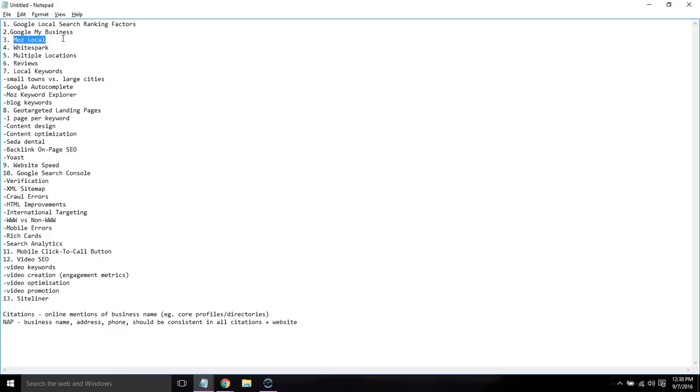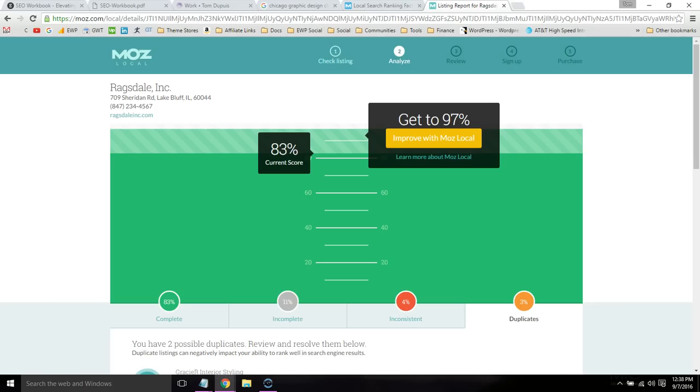Since citations are the number 2 and number 5 ranking factor in the snack pack results, we want to make sure we have a lot of those because they're so important. So you probably don't want to build all these directories. It is time consuming, and there are lists of the best ones. So Whitespark is where you want to go for this next step.